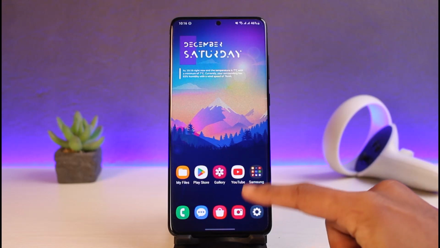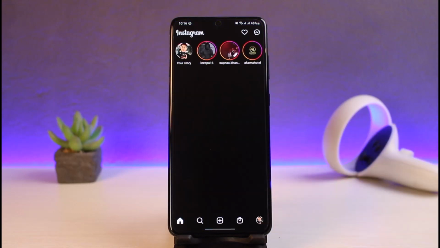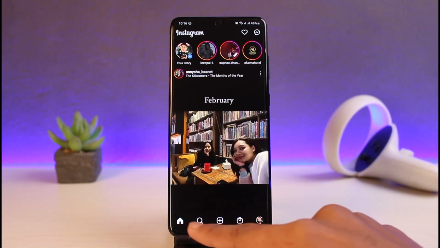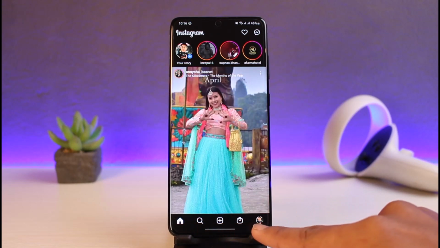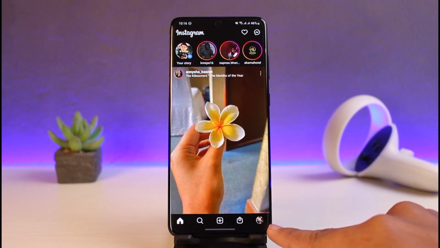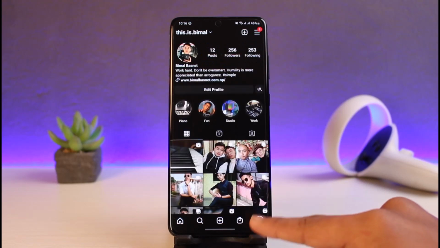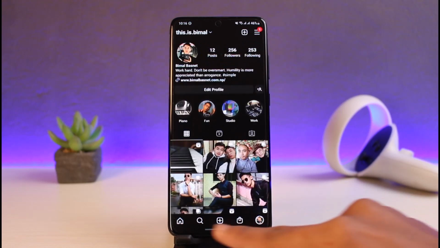Now if I open up my Instagram application over here, you can see that I have home, the search button, the plus icon, the Instagram shop, and my profile page, but nowhere can you see the Instagram Reels icon.